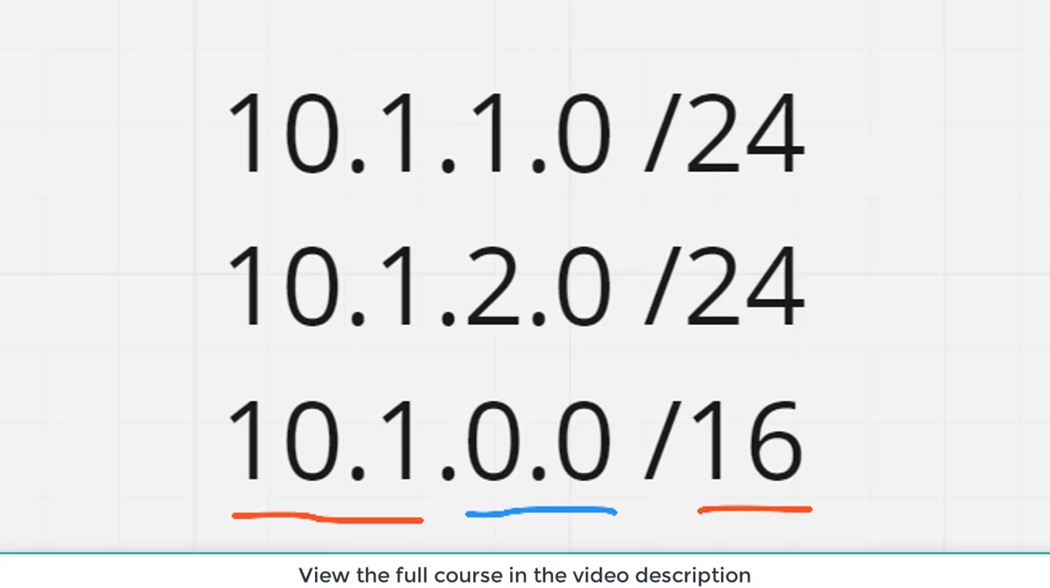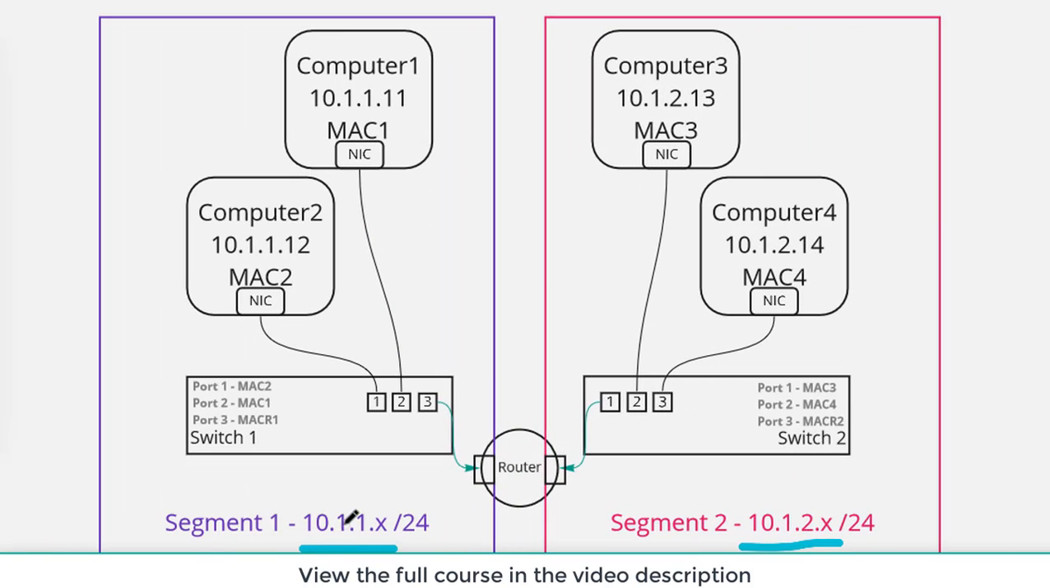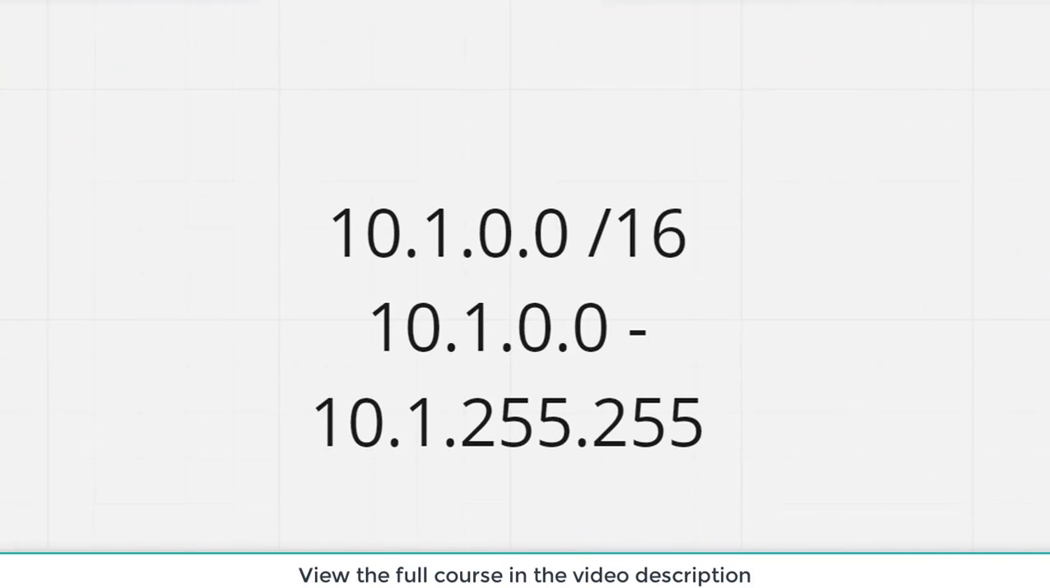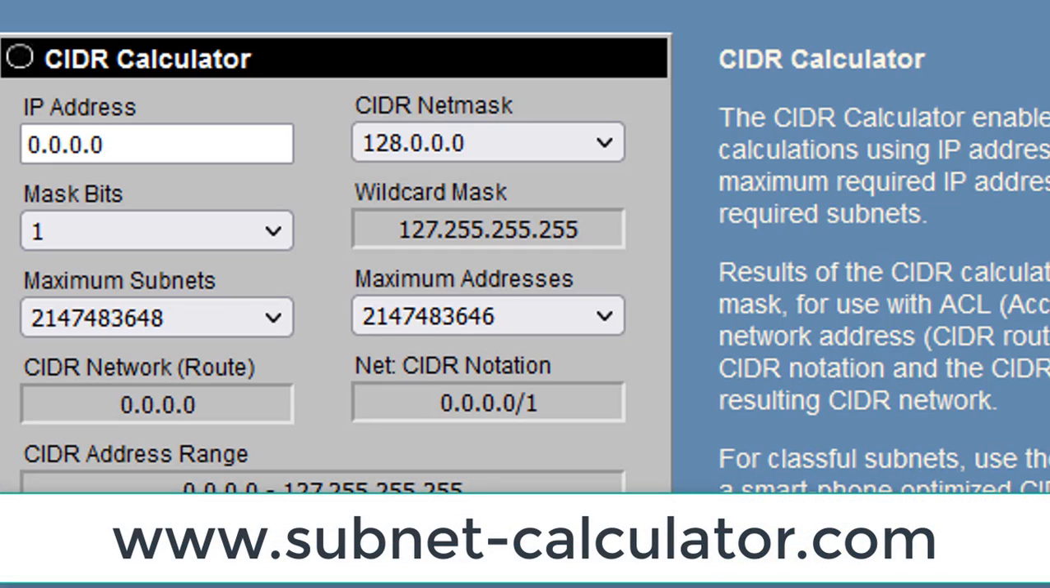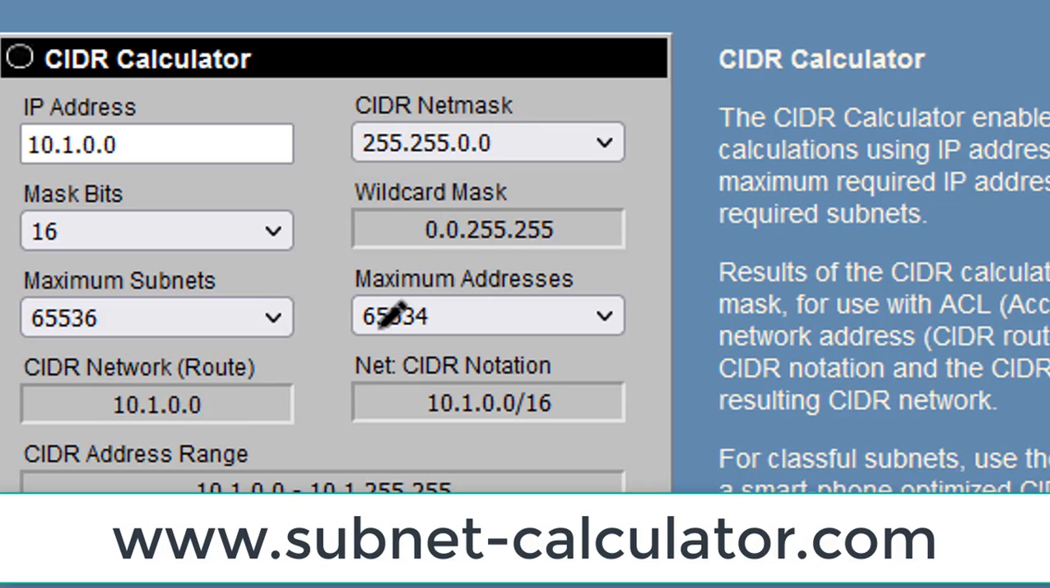And as you can see in the diagram we've been using, we have taken the 10.1.0.0 network, and we've broken it up into multiple smaller subnets. So this 10.1.0.0 address can include all of the addresses between 10.1.0.0 through 10.1.255.255. And that's a whole lot of computers. And on the screen here, you should be able to see a link for this subnet calculator. So if I'm using the 10.1.0.0 address range and a slash 16, look at that. I can have up to 65,534 addresses in that range.